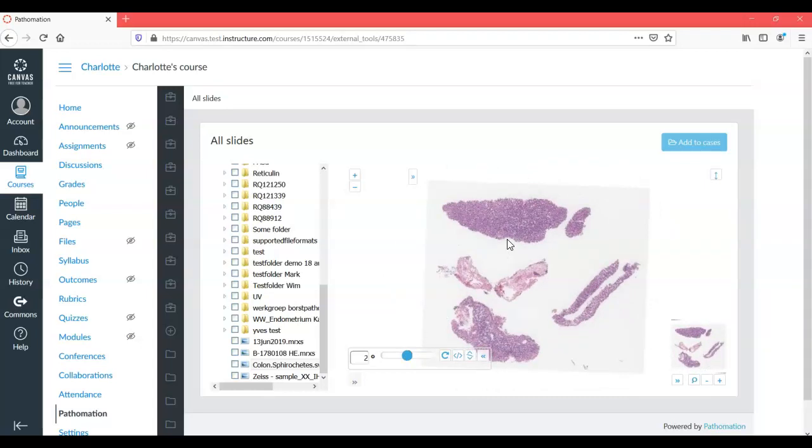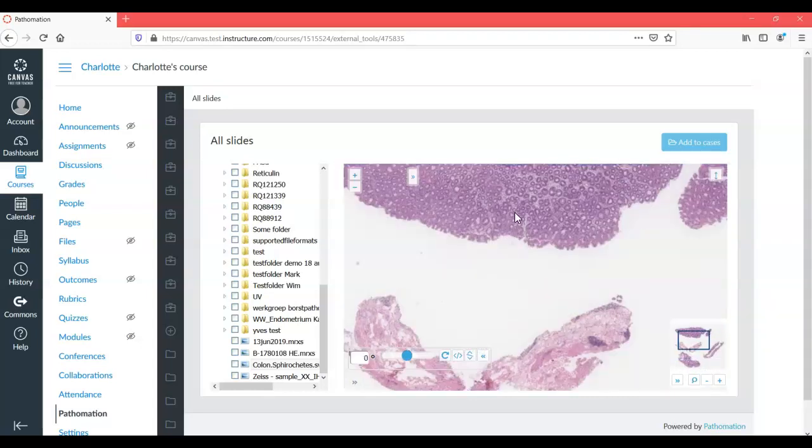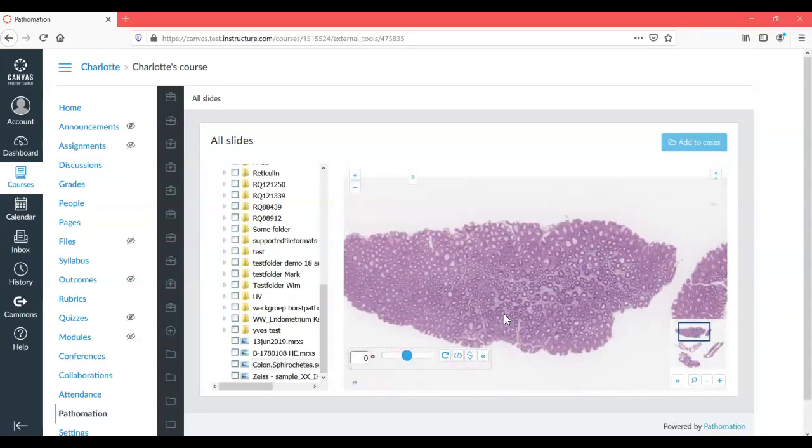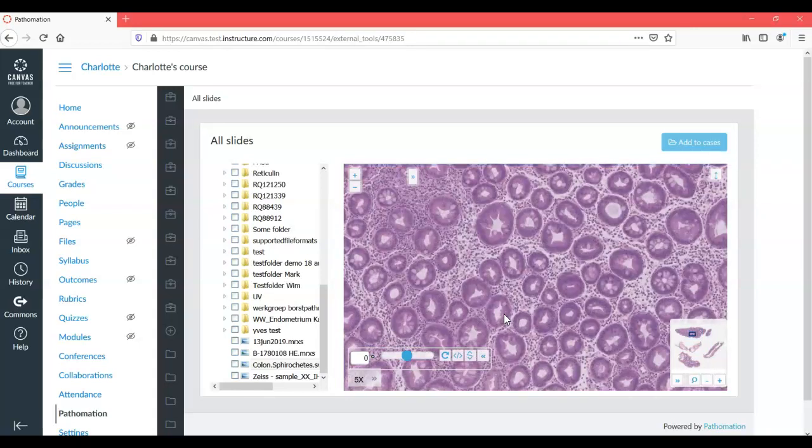In my next video for the Pathomation plugin for Canvas, I will explain how you can embed your virtual slides into your content.